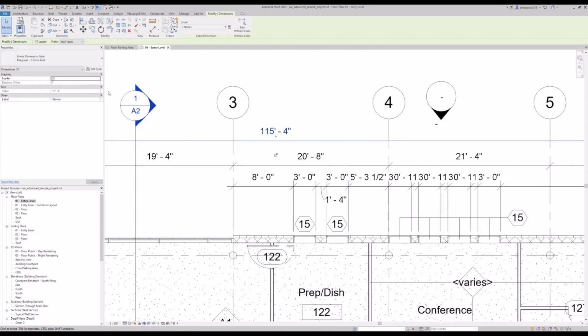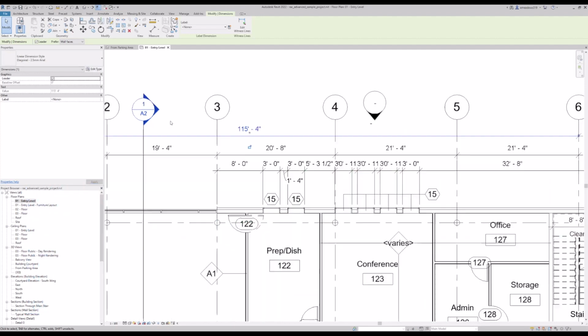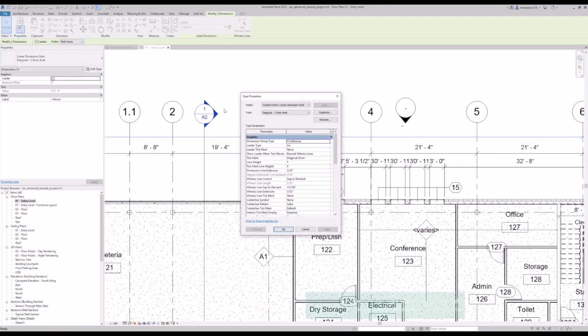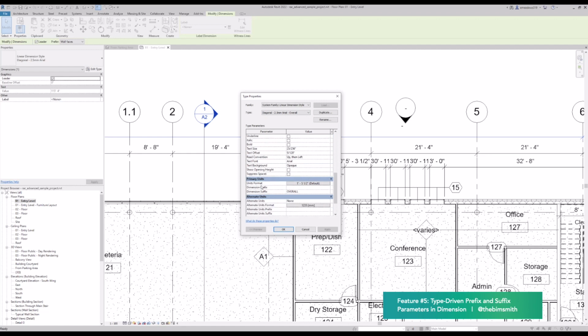Another improvement for annotations is going to be adding prefixes and suffixes to dimensions by type. So that's an interesting idea. Say you wanted to use a specific dimension style for maybe an overall dimension. You could go ahead and create a dimension style called overall, and then down in the dimension prefix and suffix type parameters, you could put in the text that says overall.